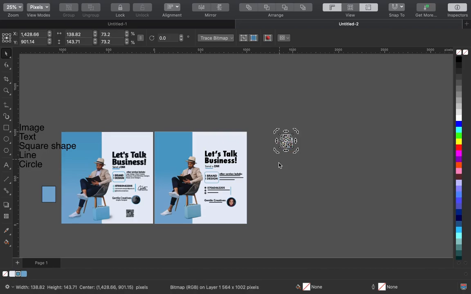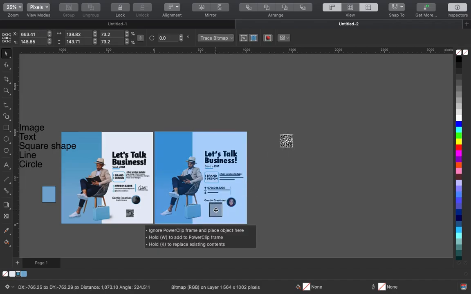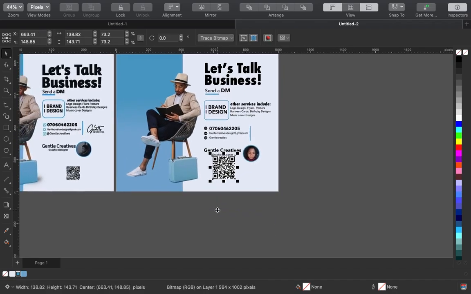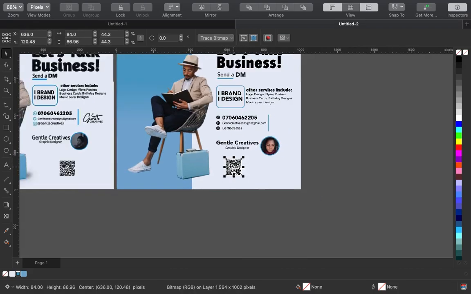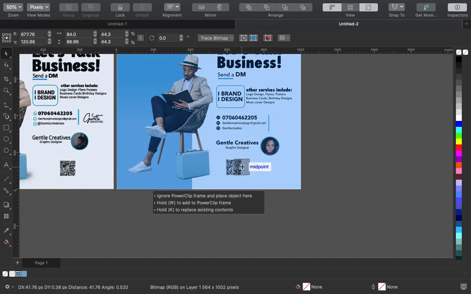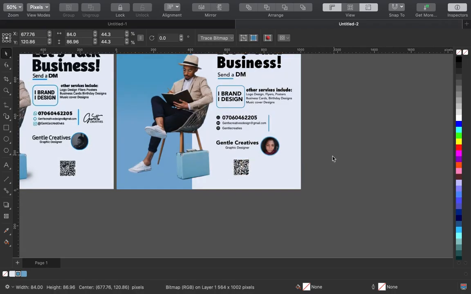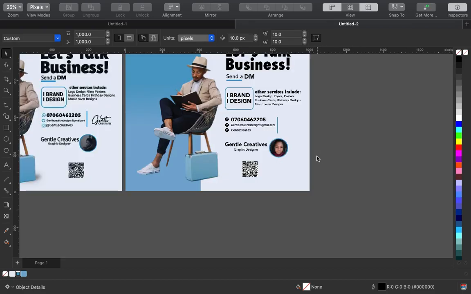Our design is done, whether I like it or not. Our design is done, but we're not done actually. I'll teach you how to export. Oh God, but there's a challenge. So I'll just bring this guy somewhere around here. See that we have something that looks like what we have there. Then the remaining thing is this gentle creative. I'll just quickly type that.